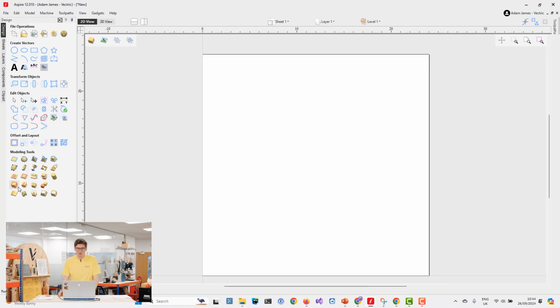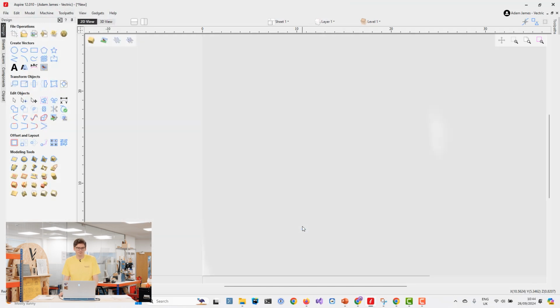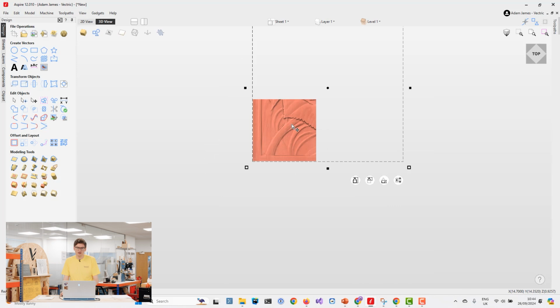So I'll hit OK. And then I'm going to use this tool at the top, the create a component from a selected bitmap tool. So we will come in here and we'll select the depth, and we'll import that. And if we go to the 3D view, we'll see that the model has imported, but unfortunately, it's enormous.